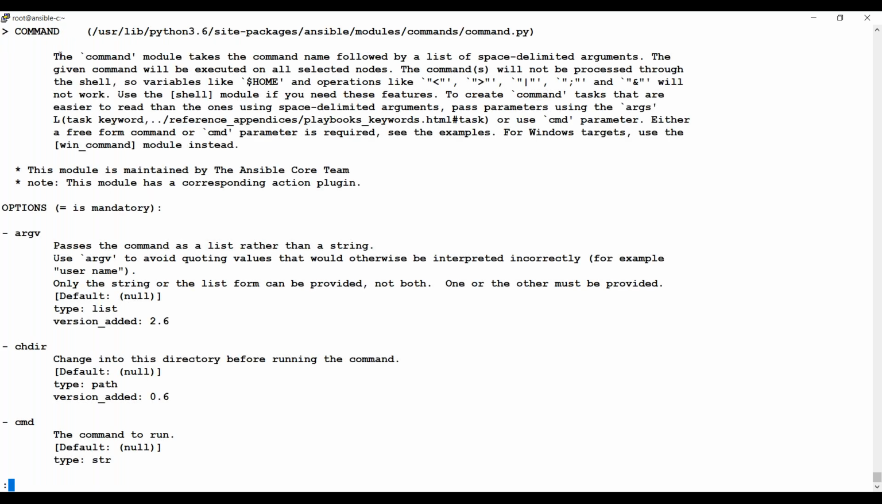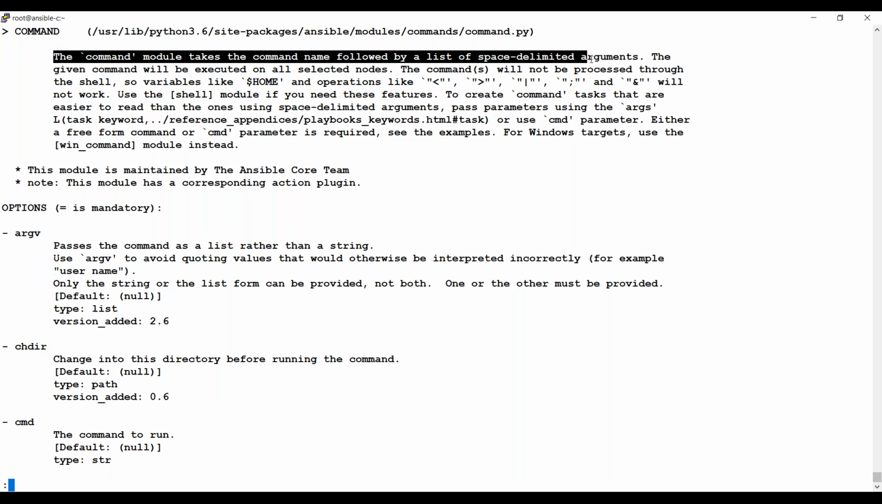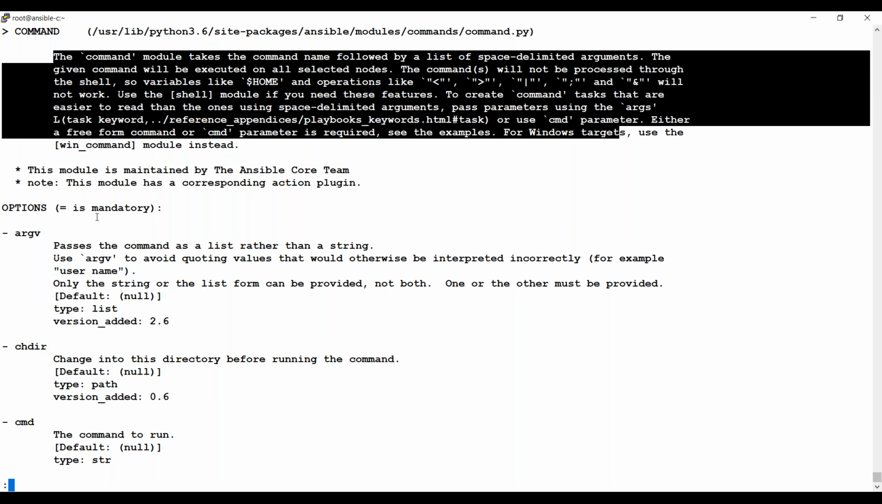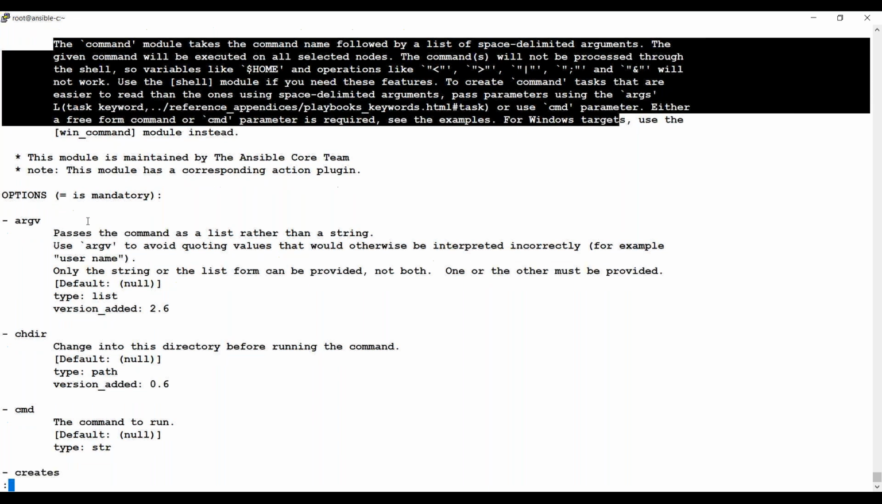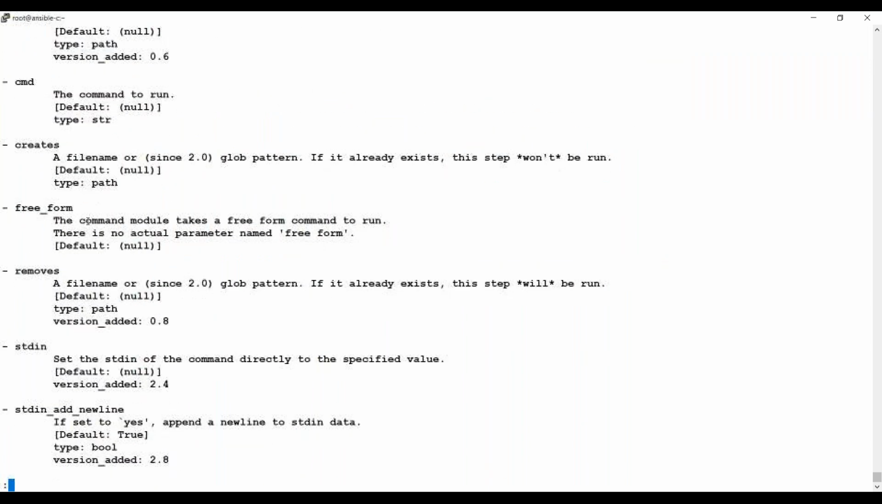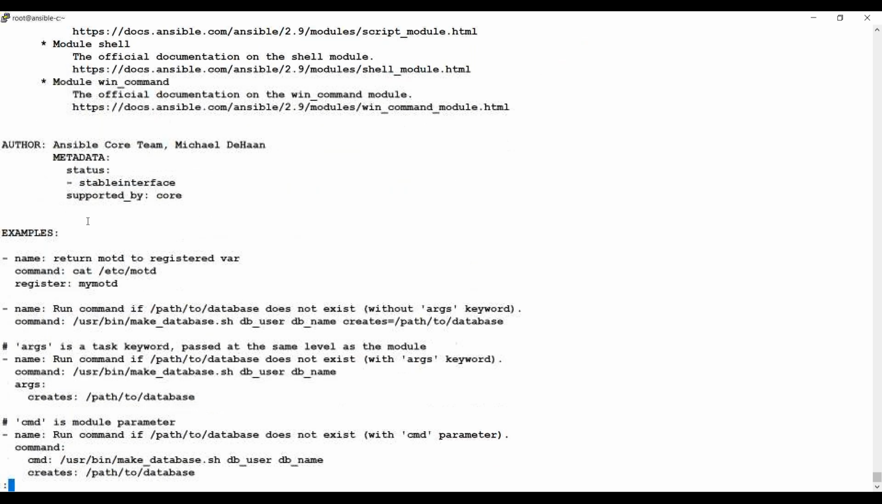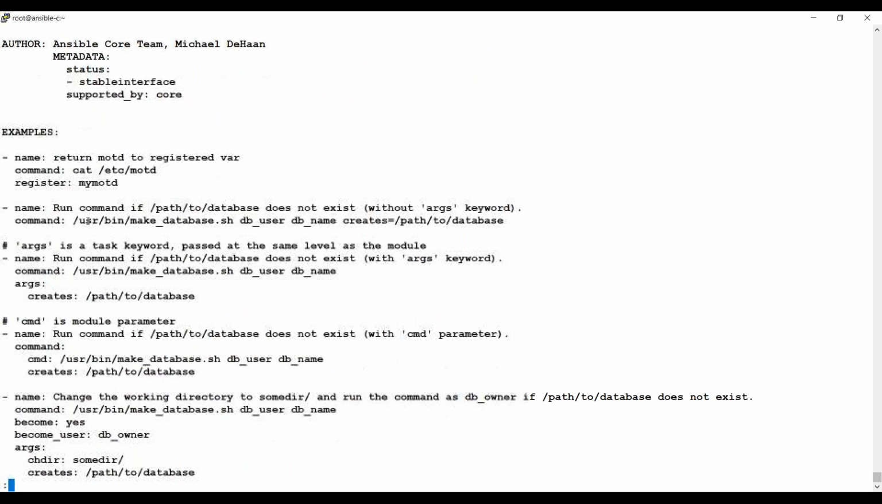So what is this? It says the command module takes the command name followed by a list of spaces and all, and it performs that command on your client side. It can be any command, whatever command you wanted to run. Any command of your choice you can use and perform that task. For example, you wanted to reboot the machine or run cat command.